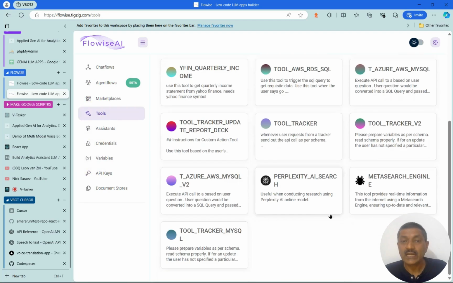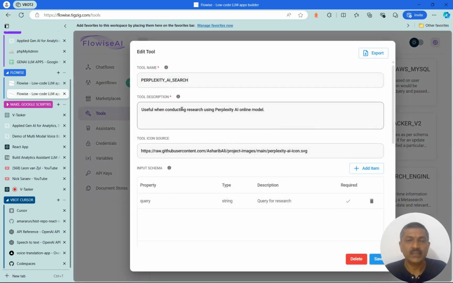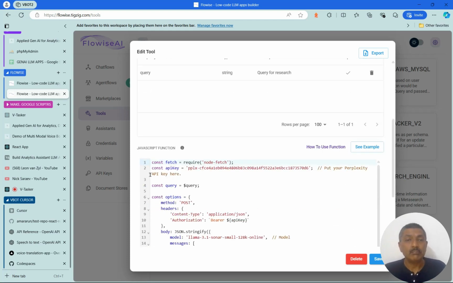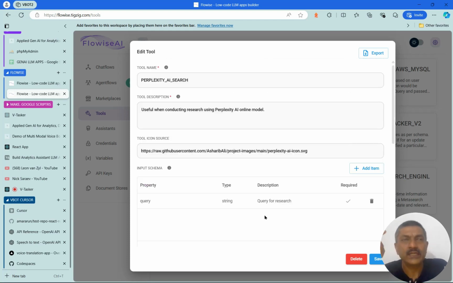The only change I had to make is only one thing here. So when you come here, Perplexity AI search, same thing. I did not even change the tool description. Everything is just direct copy paste. The only thing I had to do was put in my API key. So on the Perplexity site, you go and get an API key.